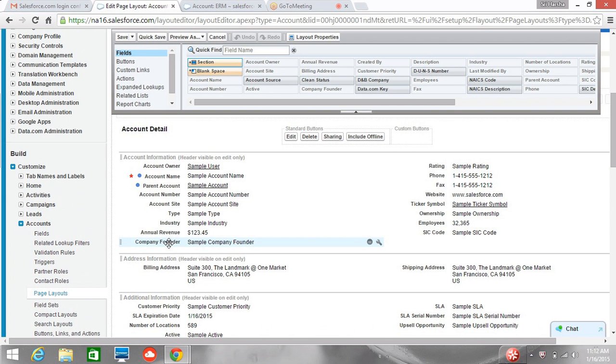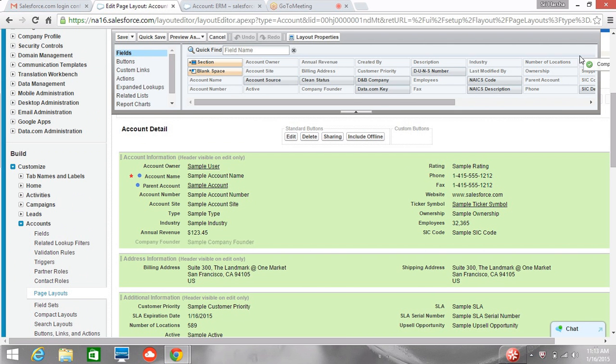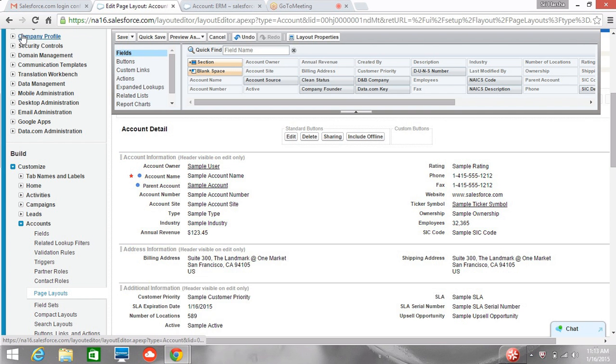So select the company founder. Drag and drop it on the rating field. The rating field is on the right top. Drag and drop that field onto the top right, above the rating field. Yeah, exactly. Okay, leave it there. Oh, I think it completely went up.